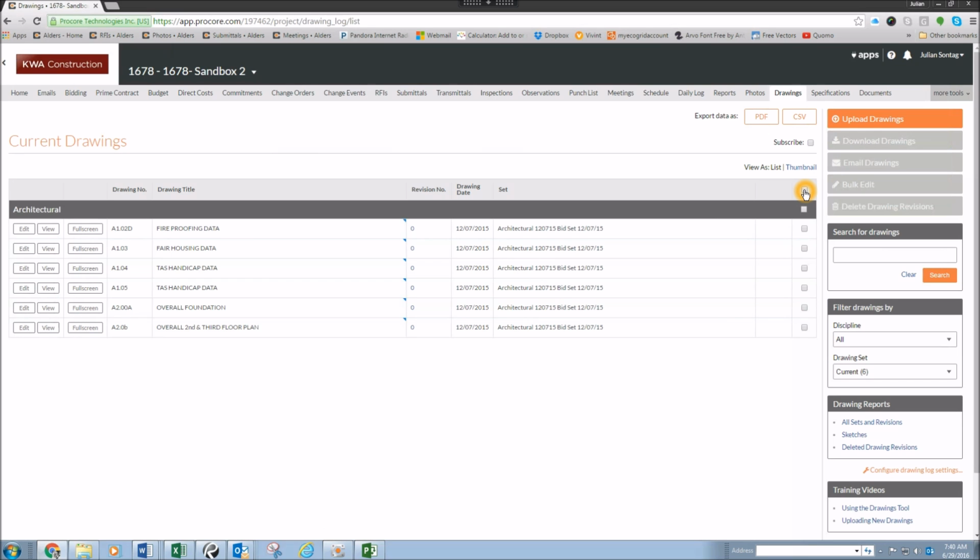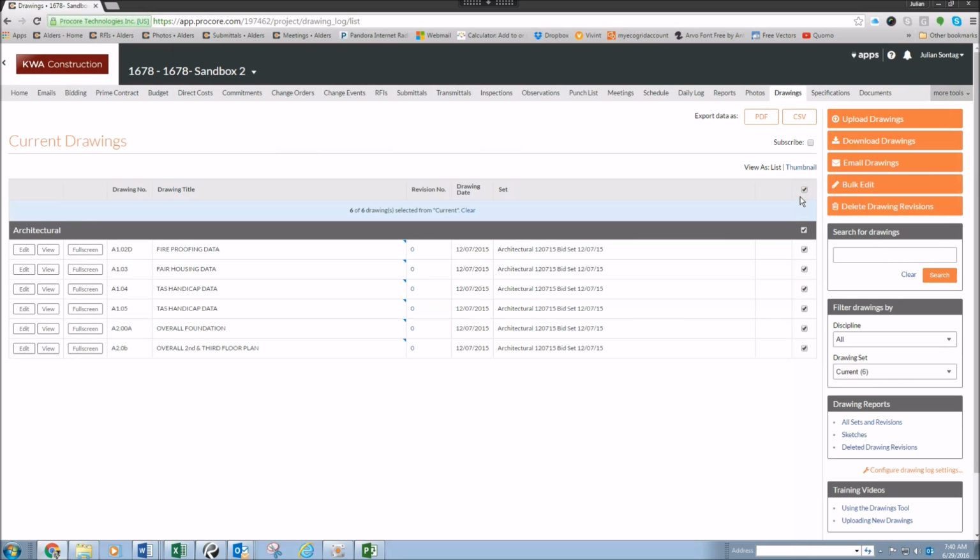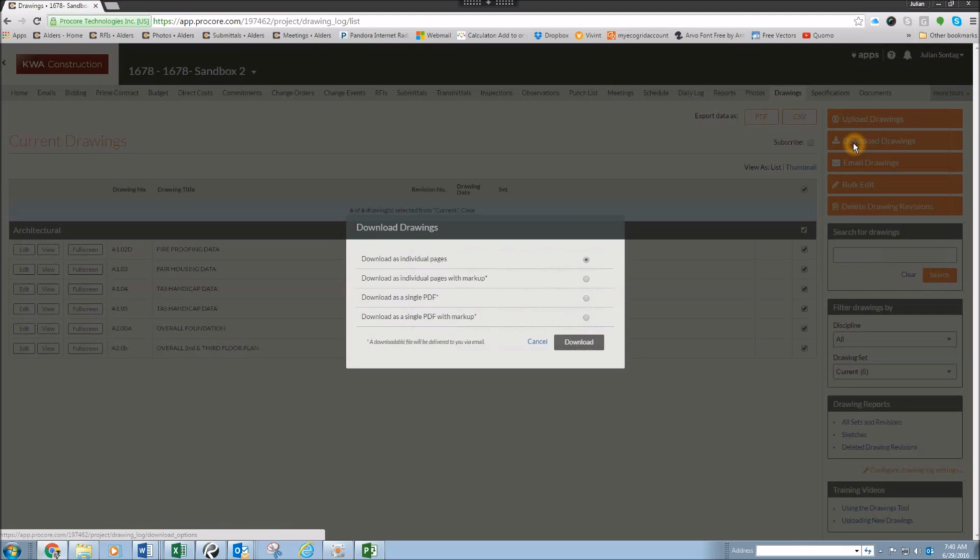You can click on the radio button in the top gray area to select all drawings. From here, they give you a few options. You can download the drawings as individual pages, which will be named individual sheets. You can have them downloaded with markups, which means any of the markups on the drawings made in Procore will also be printed on those sheets. It gives you an option to download as a single PDF, which will combine all the sheets into one PDF and send you a link to download that PDF.